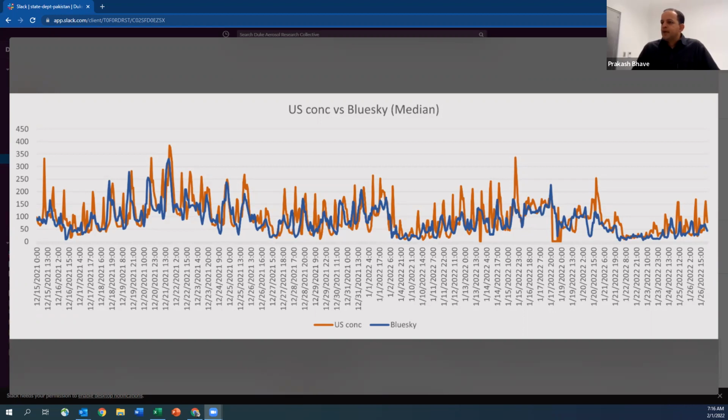And what Ahmad is plotting here is, in the blue, a median average of the blue sky sensors from there in Islamabad. And then in orange is the US Embassy reference monitor measuring the same thing over the same time window, time duration, about a 5-week period.